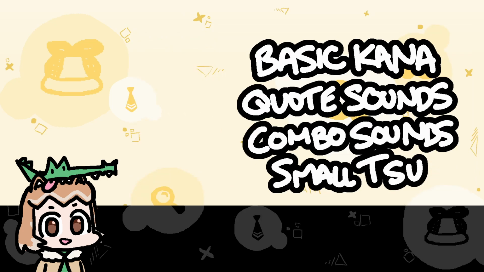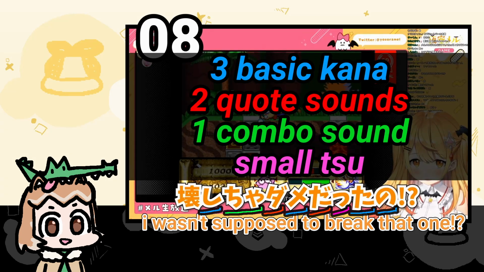We have 4 areas to tackle. First, the basic kana sounds. Then, the quote mark sounds. Then, the combination sounds. And last, the small su sound.